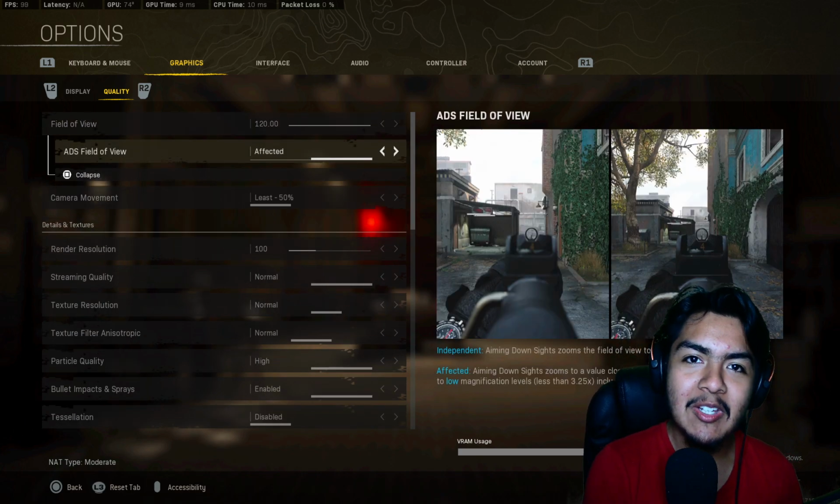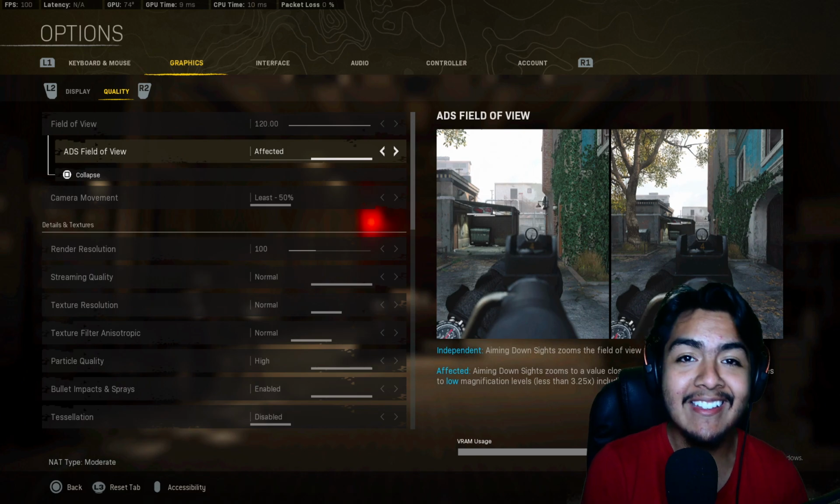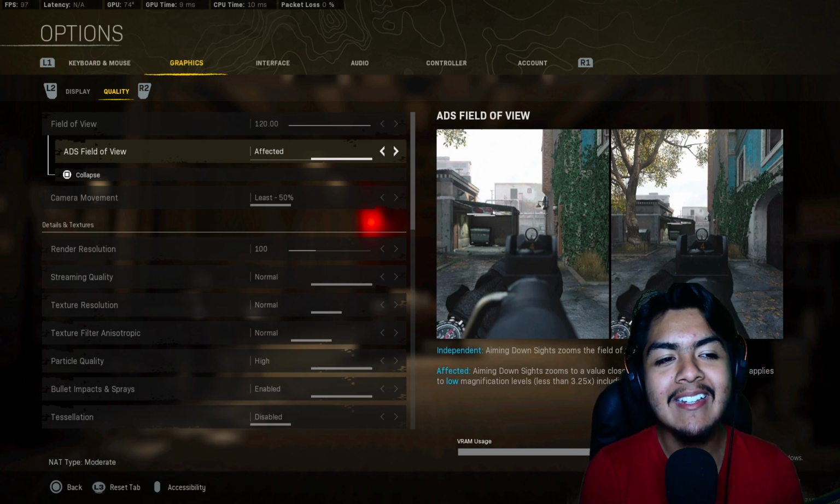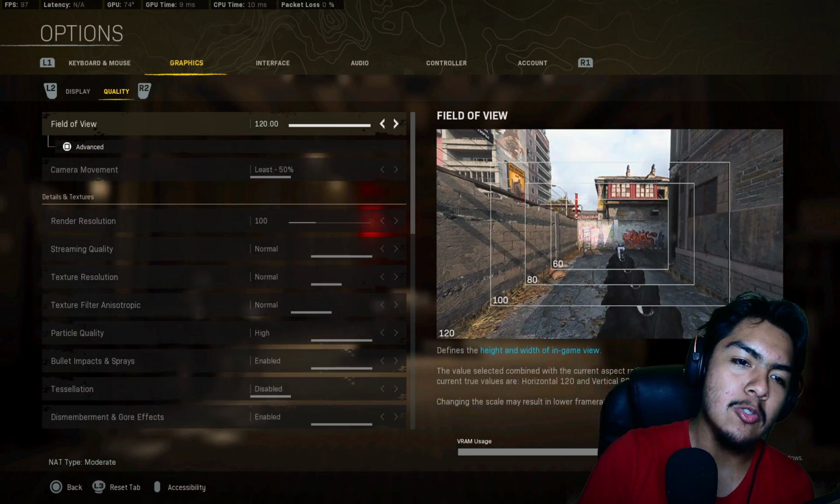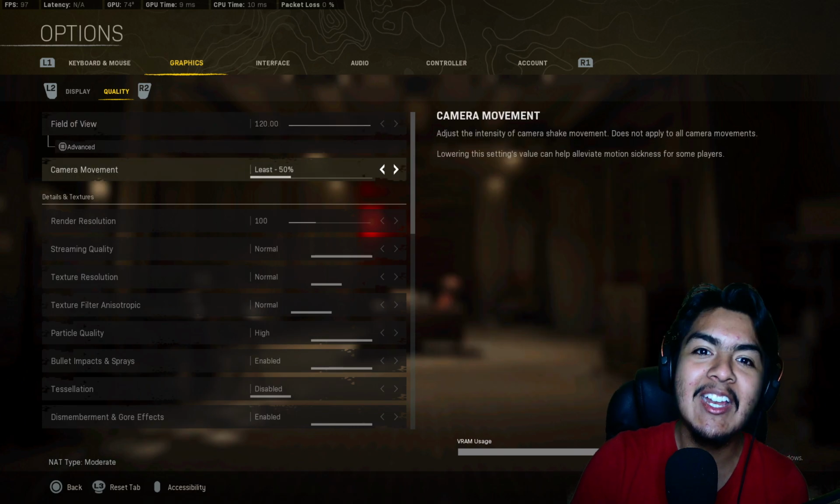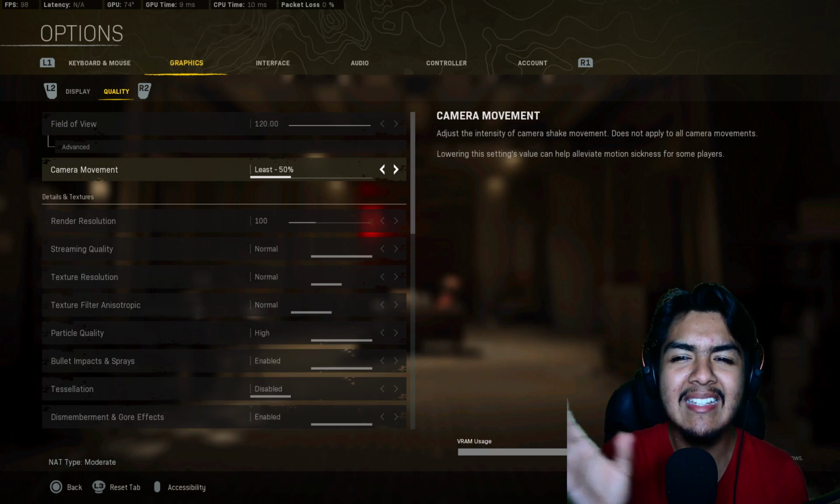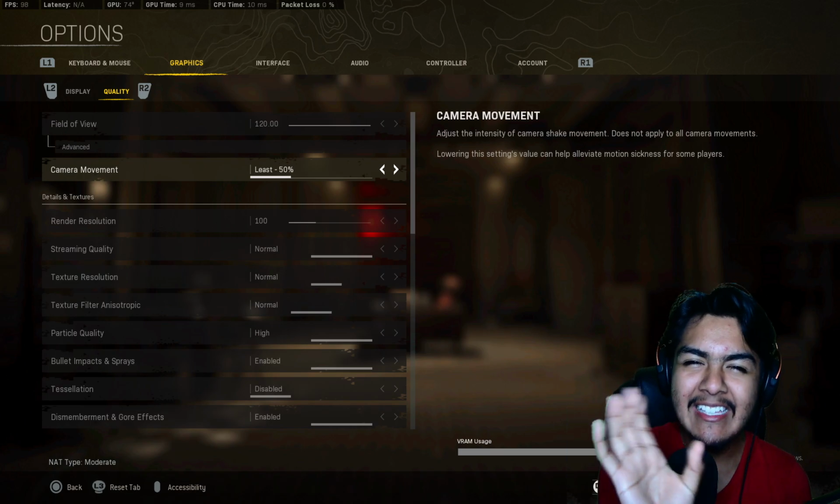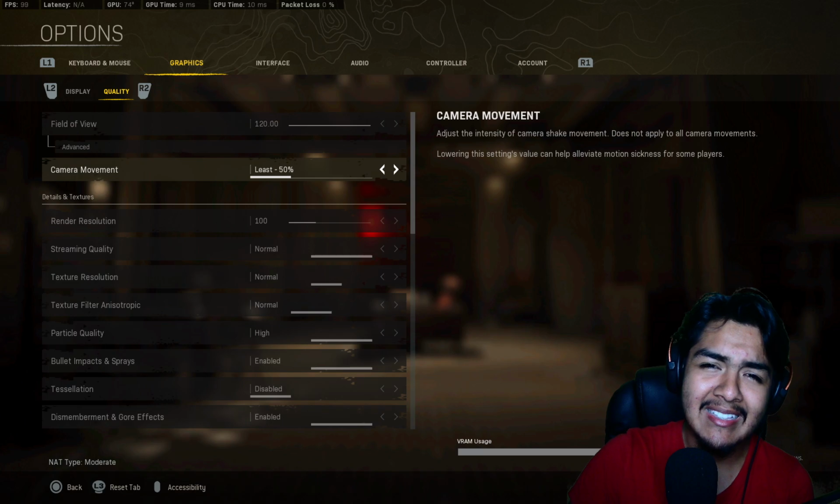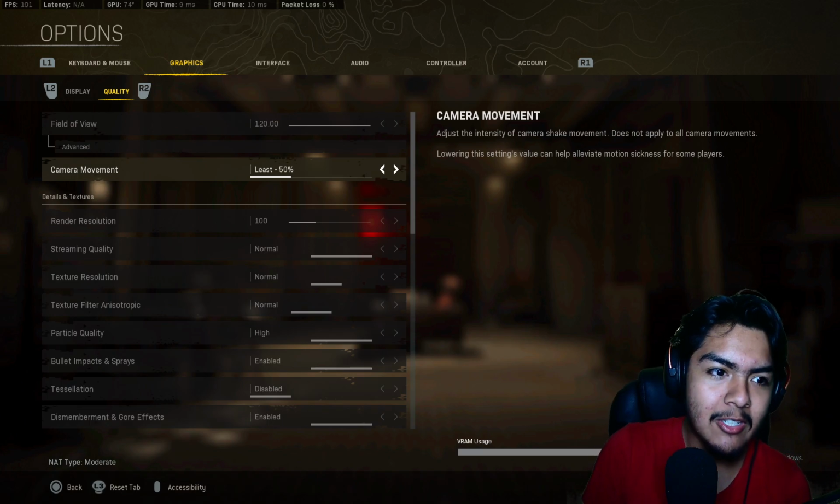ADS, you already know it should be affected. You get less visual recoil with affected. So use affected with 120 or whatever desired field of view you want. You want to have the least camera movement, so it has the least motion, the least motion sickness. If we could put this all the way to like 0, I probably would, but 50 is the lowest you could go.